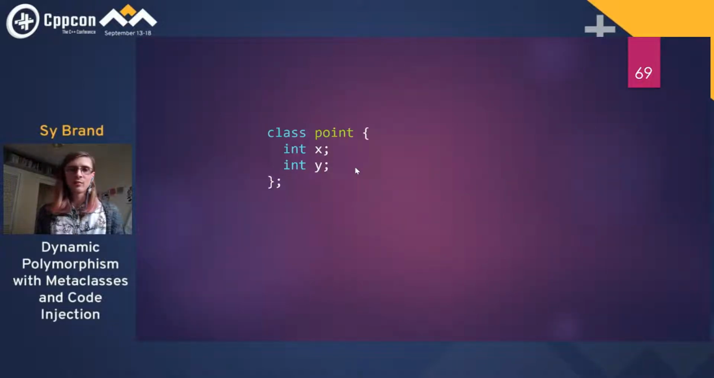Here we have a class point. Oh, I have a question. Reflection requires being able to modify or program. Introspection is part of reflection. More a comment, less a question.